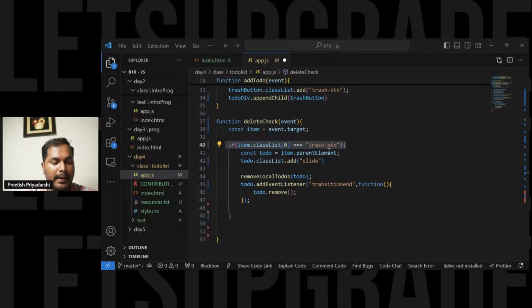Okay, and then const todo = item.parentElement. So this is for identifying the to-do item. Here we are assuming the trash button as a child element. We have a trash button as a child element within the whole to-do item. So this line retrieves the parent element of the clicked item.